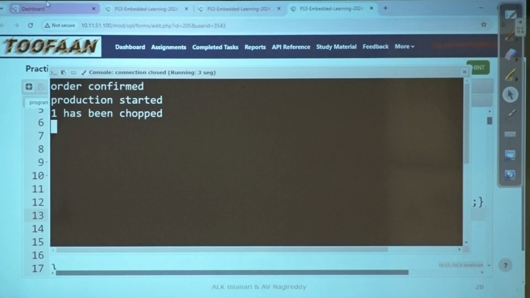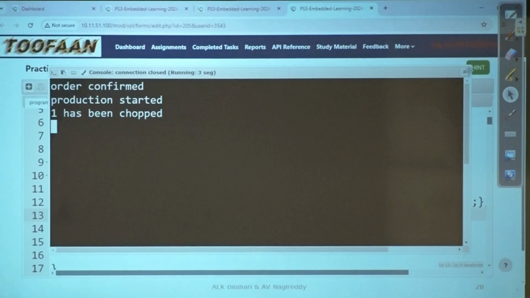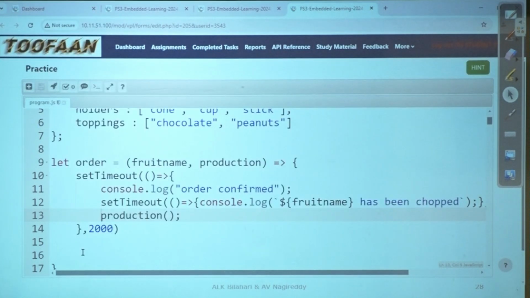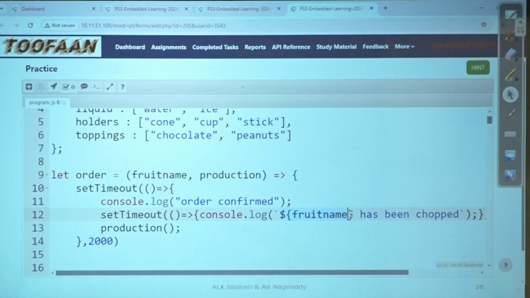One has been chopped. I don't want one, I want the grapes. How do I get it? My one is from the stocks of fruits. So how do I get it, please? Help me in that, or you do it at your end.